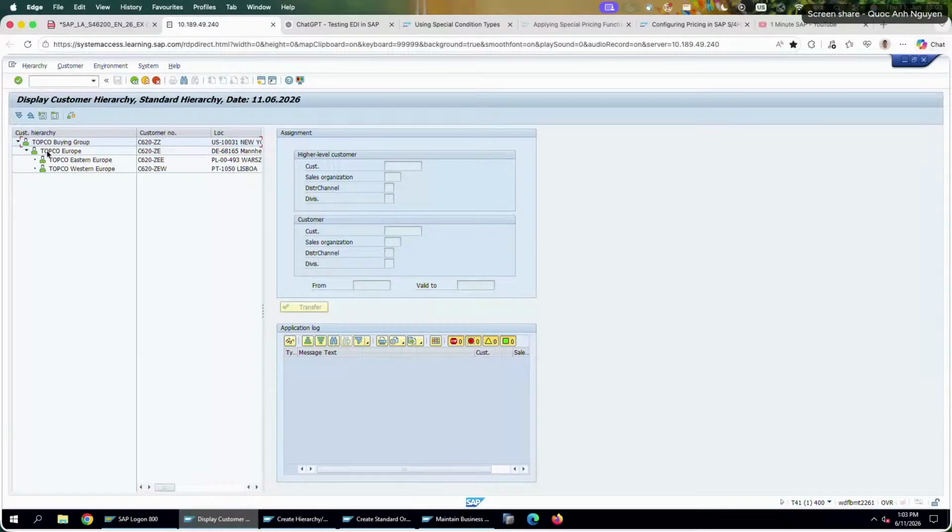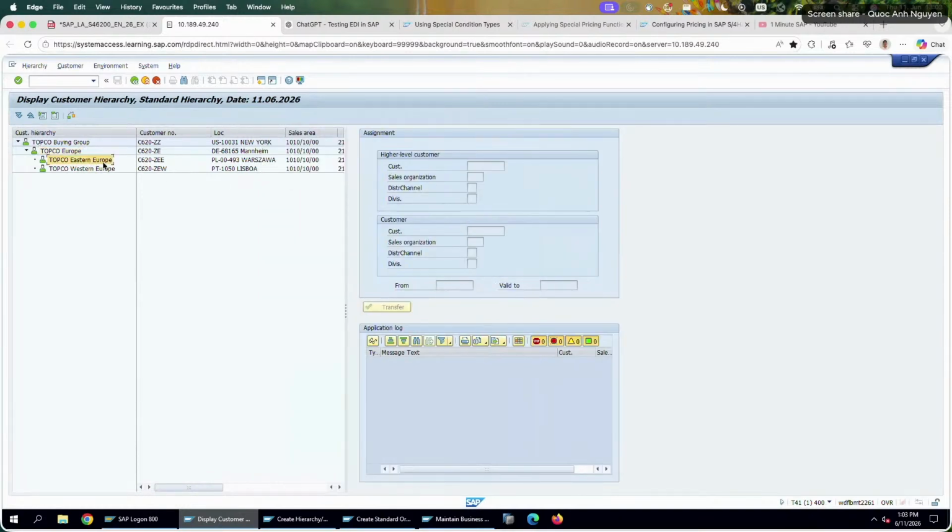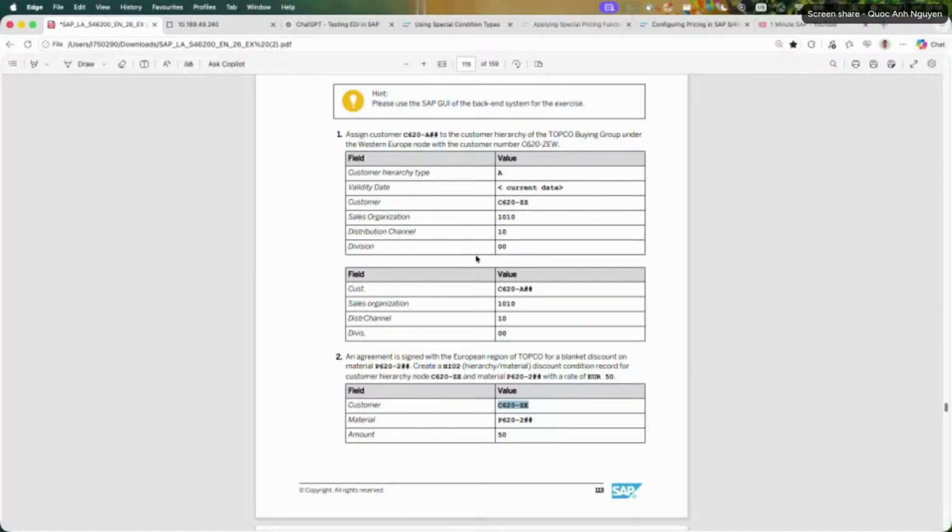All right, interesting. So under the Topco buying group ZZ, I have the Topco in Europe in ZE, which is in Mannheim, and I now have two customers, ZEE in Lisbon and Warsaw in Poland, probably. The only thing is I don't have it for my customer 62826 in Heidelberg. I have assigned it to the buying group ZZ, but not in the Topco Europe ZE. So what is the purpose of this?